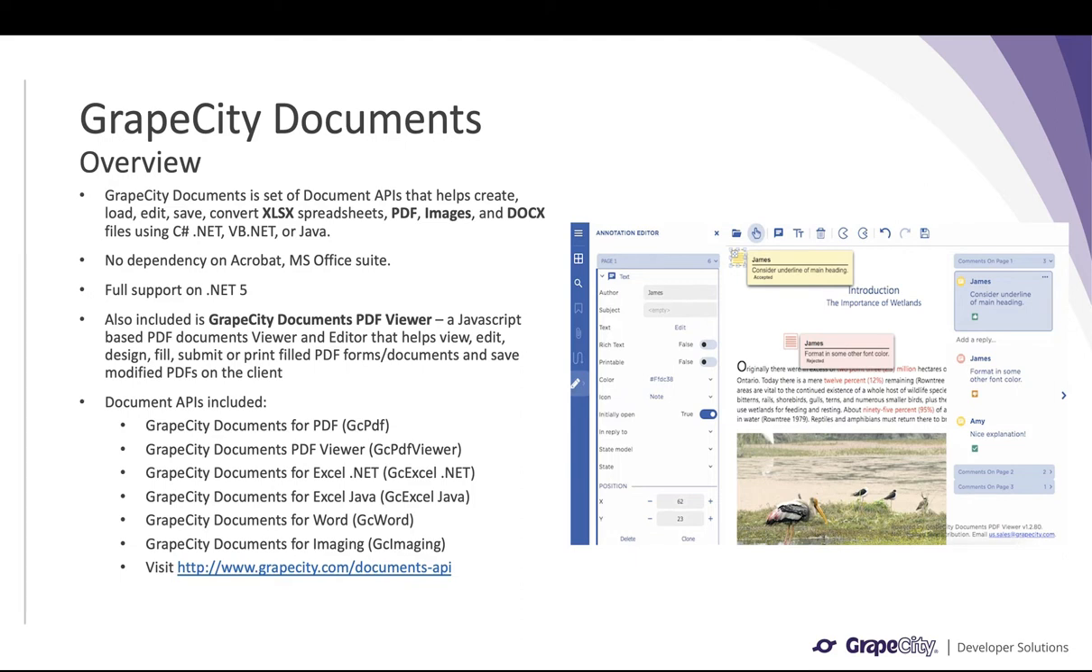So GrapeCity Documents is a set of document APIs that helps create, load, edit, save, and convert XLSX spreadsheets, PDF, images, and docx files using C#.NET, VB.NET, or Java. There is no dependency on Acrobat or MS Office Suite products. These set of APIs are fully supported on .NET 5.